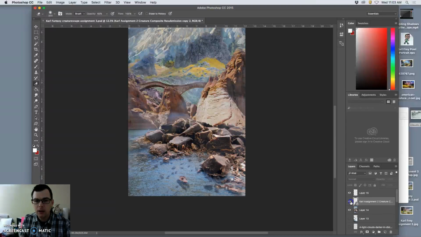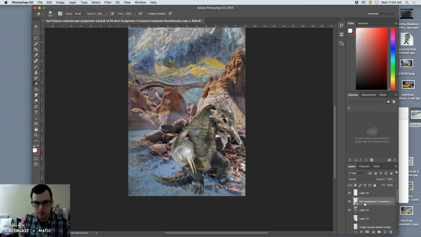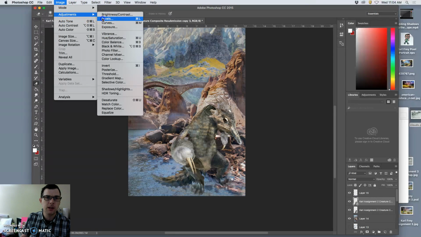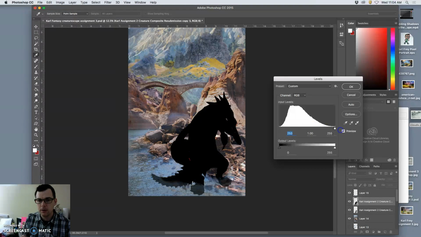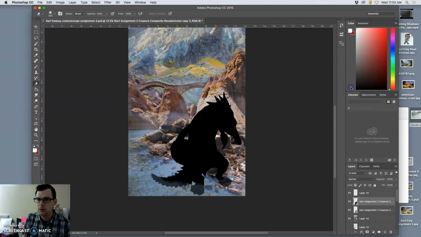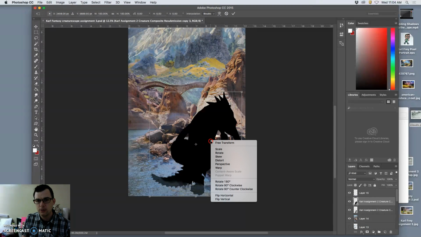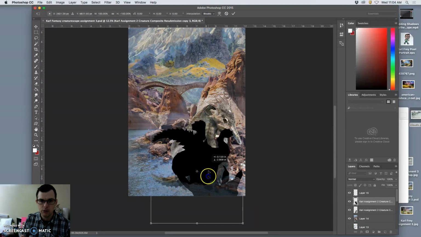All right, next, what about the lighting and the shadow of my creature? So to match that same technique, I'm going to duplicate him. I'm going to go up to Image, Adjustments, Levels. I'm going to make him a full silhouette by pushing all these sliders all the way to the right and the highlight output slider all the way the other way. Now, because he's directly on something, it's going to be directly underneath. So I'm going to transform and flip vertical. Get a mirror image, pull it down.